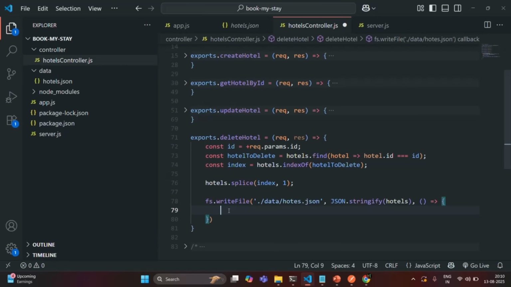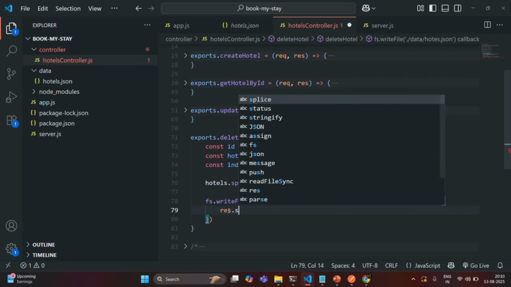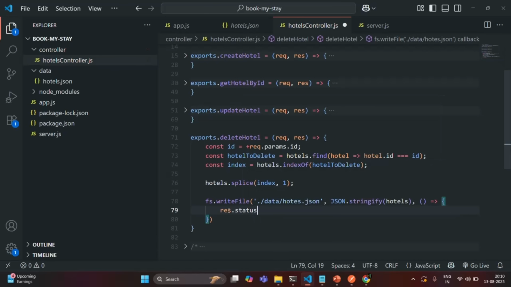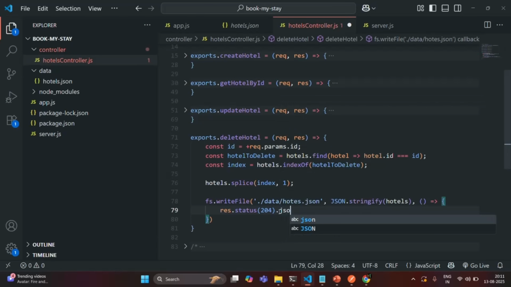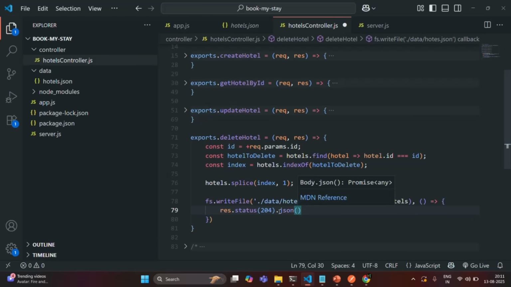So for that I'm going to use response object. On that, first I'm going to use the status method, and here I'm going to set the status code to 204, which means no content. So basically, when we send a response for a delete request, in that response we do not need to send any content in the response body, and the status code should be 204, which means no content, because we are not sending any content in the response.